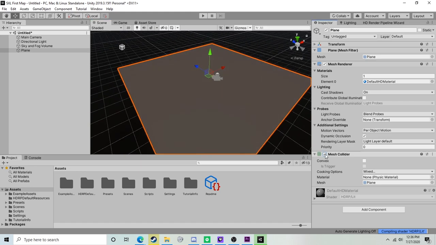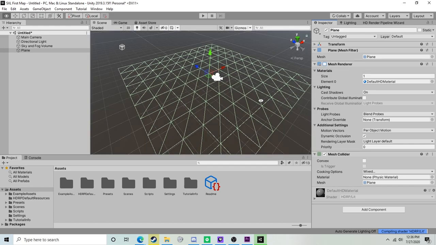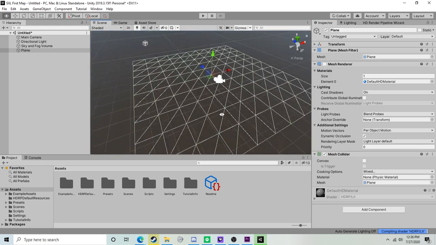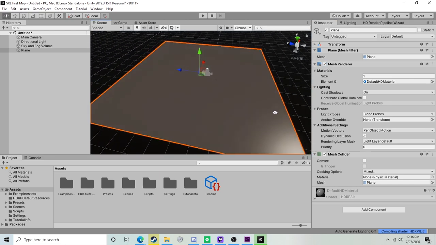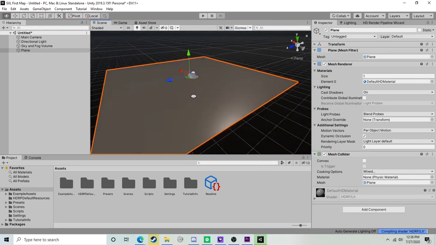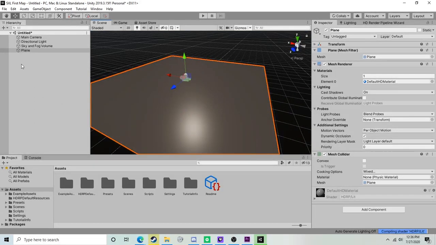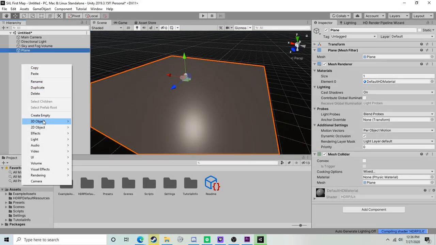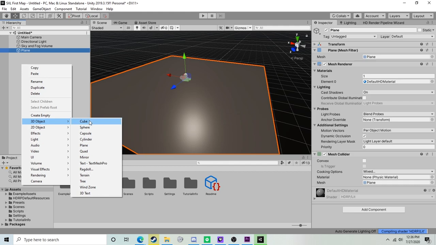So we can go ahead and re-enable the mesh collider. And as a demonstration, we could also disable our mesh renderer, and now the object will be invisible, but it will be interactable. But we're going to go ahead and leave it default with both of these enabled, of course, as this is going to be our ground object in the game. The next thing we're going to do is right click. We're going to create another 3D object, and this time we're going to create a cube.